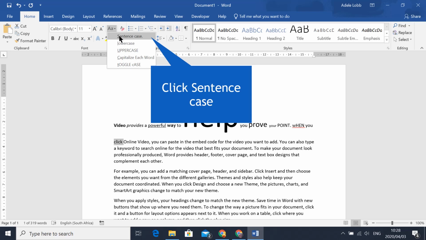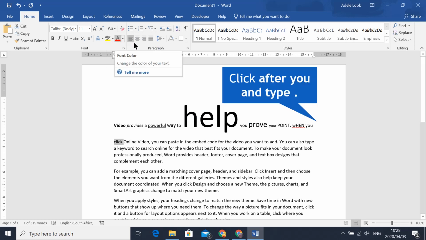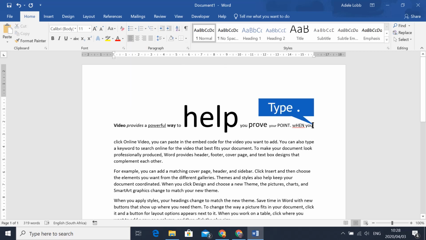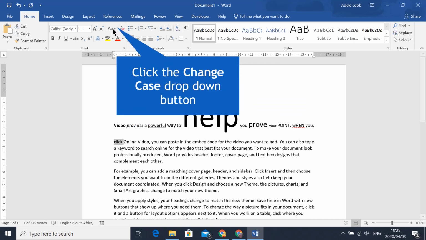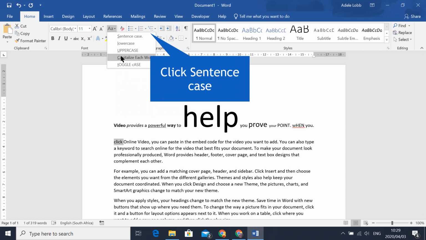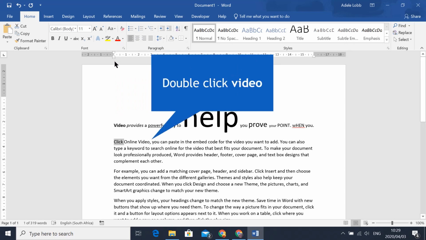We can also make it sentence case. It's not the beginning of the sentence, so it's not going to matter. But if I go in here and I press a space, we can now do the same thing, and it should give us a capital because it's the beginning of a new sentence.